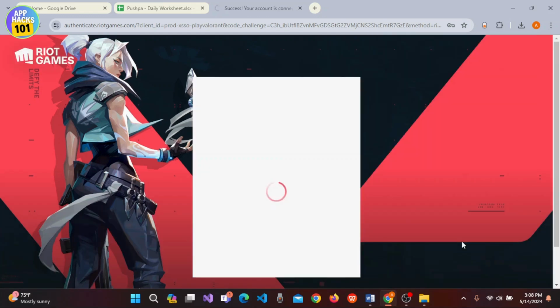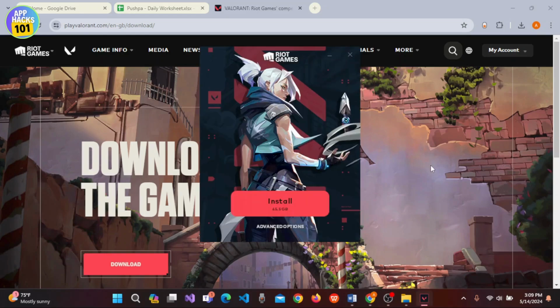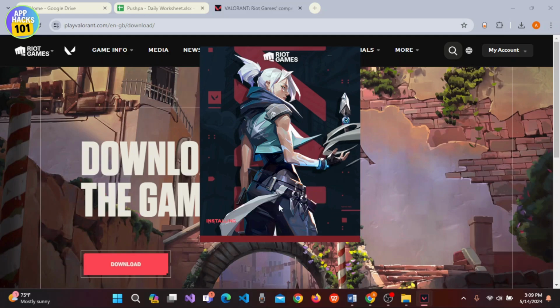You have to wait for a while, and after you have created an account on Riot, you need to click on the download button. You have to wait for a while until it gets downloaded. Then after the application gets downloaded, you have to locate the file. And after that, here you need to install the Riot Games. Click on Riot Games and you have to wait for a while.